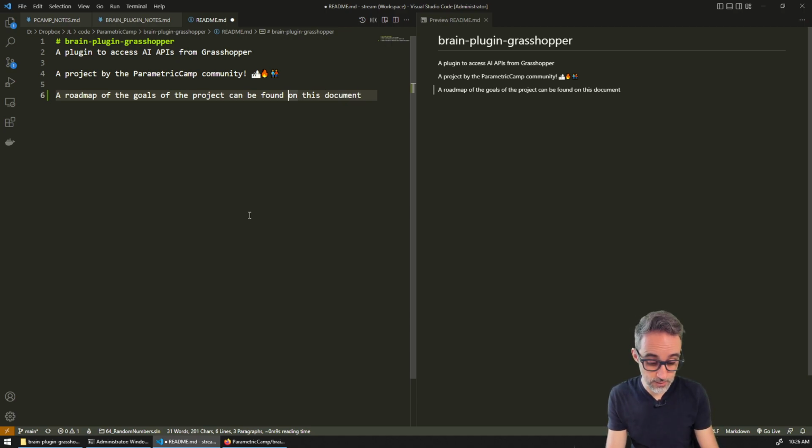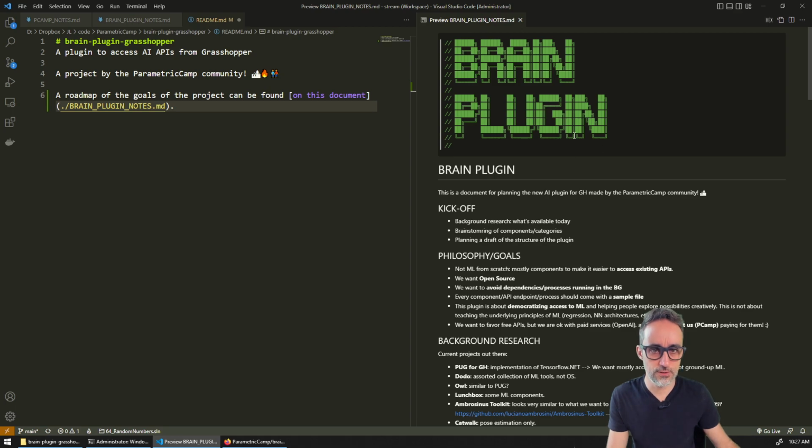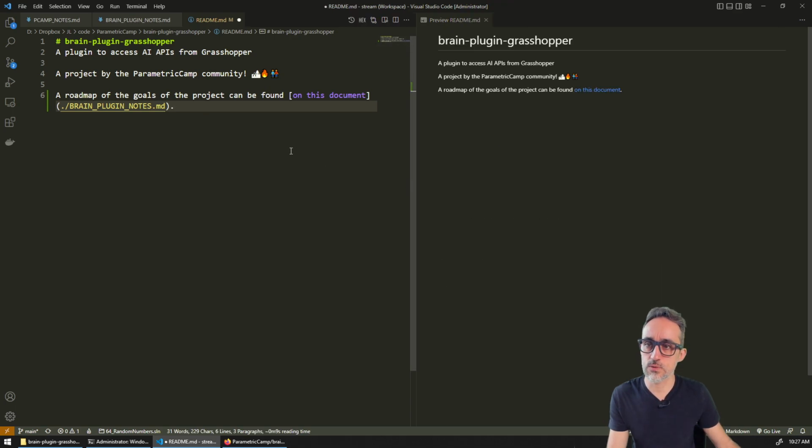And I'm going to use Markdown here. I'm going to say on this document, and then the document is going to be, what is it going to be? Brain plugin notes. Okay. And if I do a dot here, you can see that if I click here, now it goes to that exactly. So that is working well.